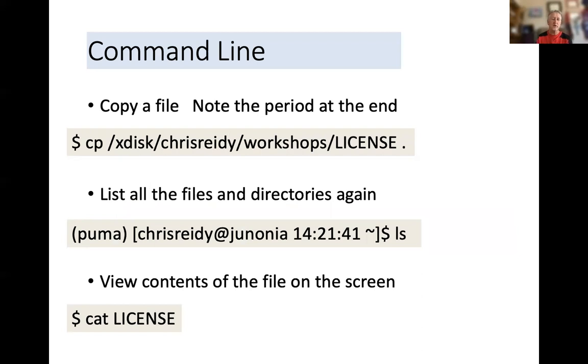The next part is to copy a file from somewhere else. In this case, the somewhere else is a directory that I own, and it's shared. You can copy that file, and note the period at the end. That means copy it to the current directory, so that's why I had you change directory into intro to HPC previously. Now you can look at what's in there with ls, and you can look at the contents of the file you copied from my directory, cat license.